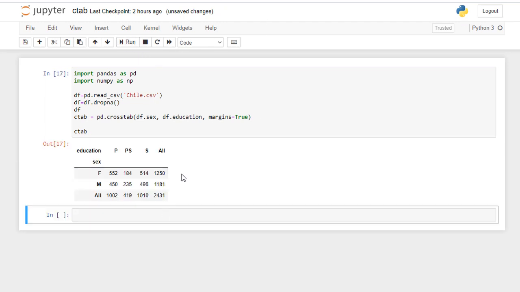This is a simple way of summarizing your data in a cross tab, and here we have the frequency for each of the sex across the different levels of education. You can observe that here females have only 552 members with primary education according to the data set that we are having, and for post-secondary education, it seems like we have 184 observations for female and 235 observations for males.